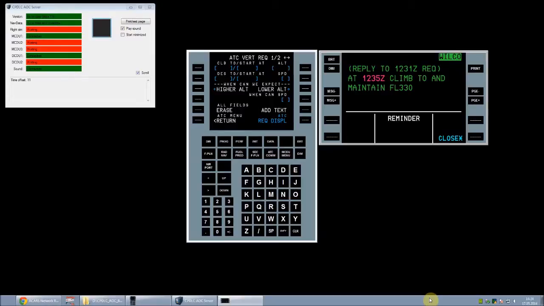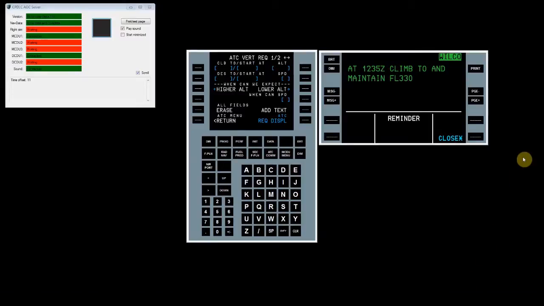Let's have a look. Should get green in a couple of seconds. Yeah. Okay, that was the reminder now. Close that and we can climb to that level.